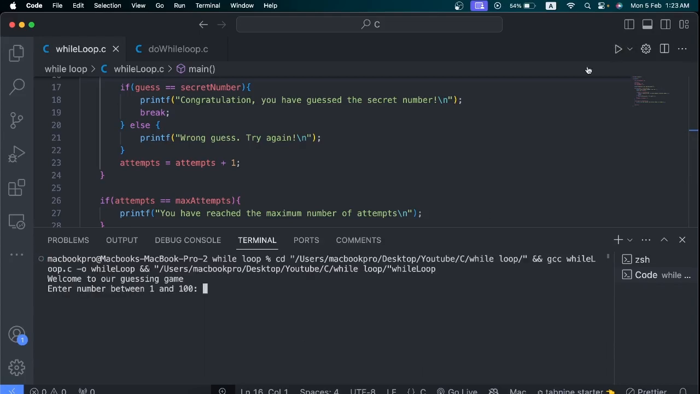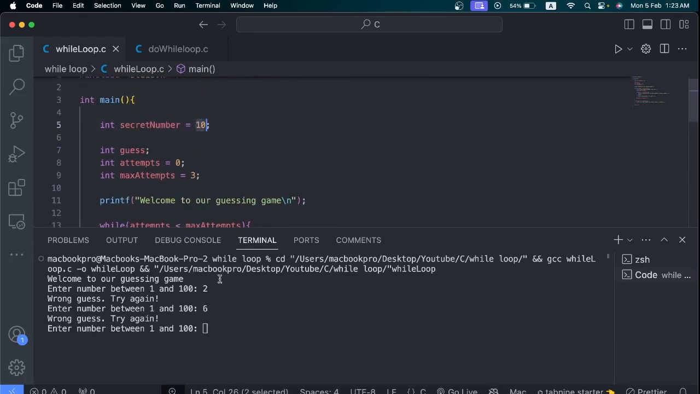So let's now say, for example, I enter the wrong number the first time, the wrong number the second time, and I enter the correct number the last time. So let's say I enter 10. It's going to say congratulations, you have guessed the secret number, and then the program ends.